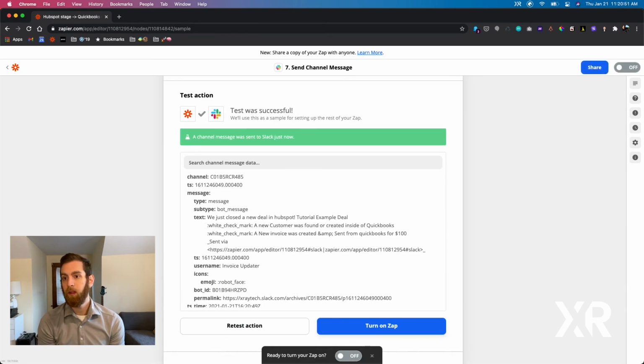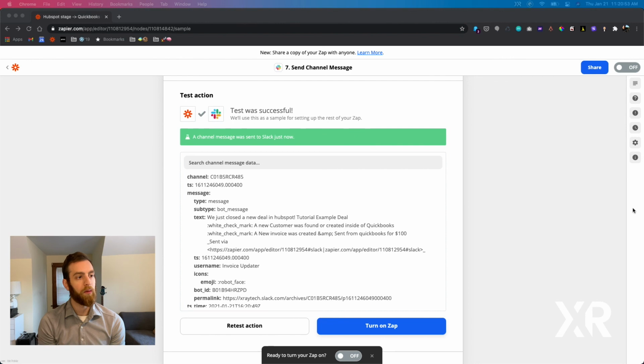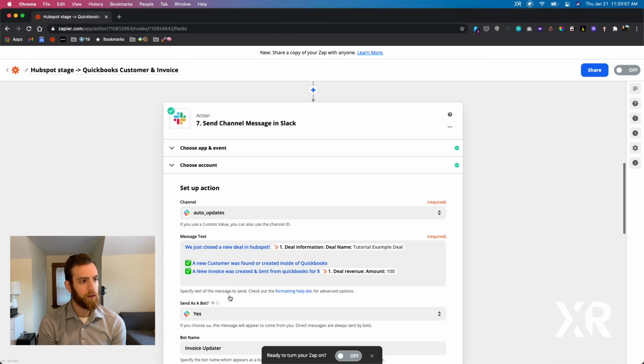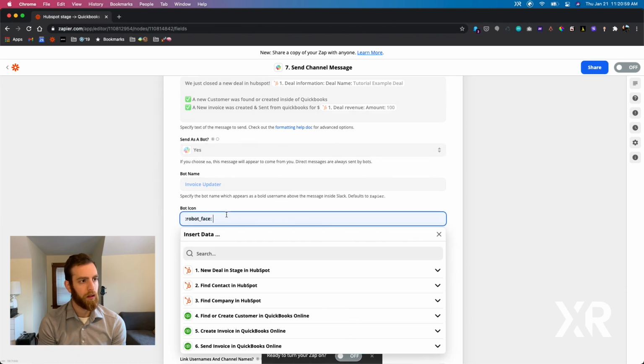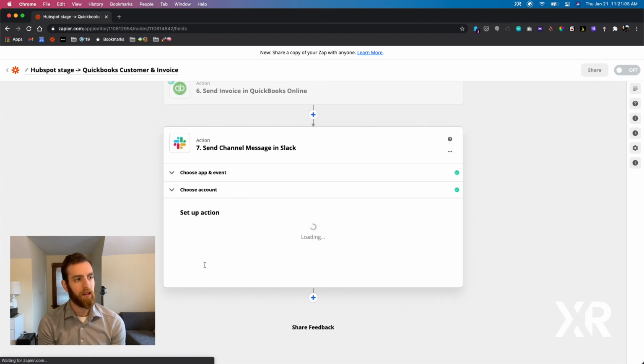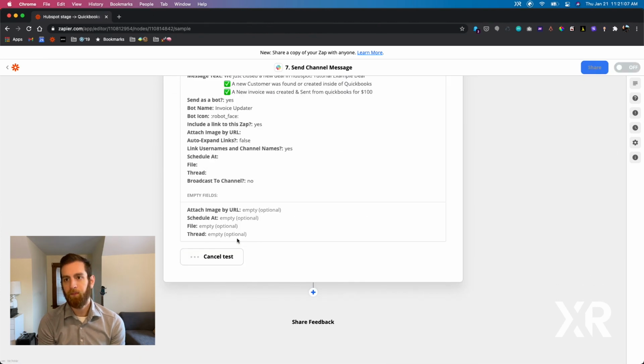Boom. And there we go. But I messed up the robot face. So see how I had an extra space there? We'll continue, and I will test this again.